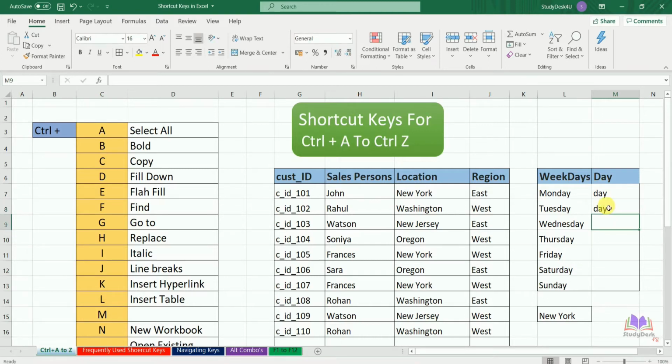So we have to train the cells. Now I'm going to press Ctrl plus E, so it automatically adds the content. Like this, we can use flash fill.